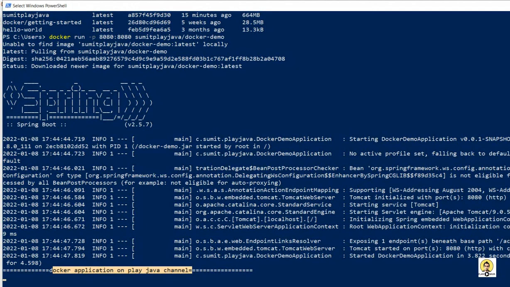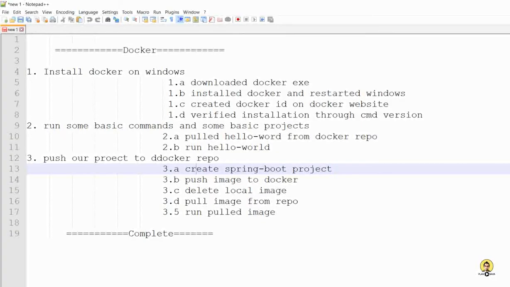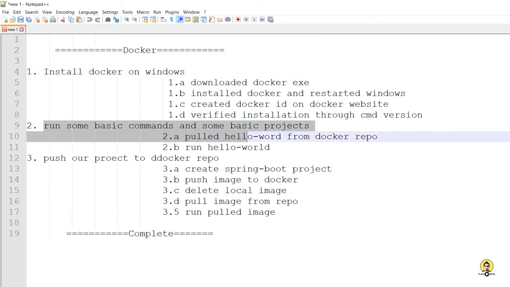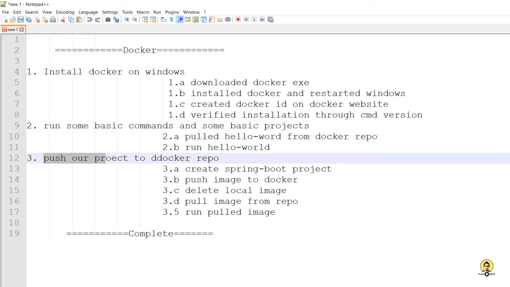So this was about Docker. We have seen basic things about Docker, and now we know what Docker is and how things work. We have created a Spring project, pushed it and deleted it from the local system, and after deleting, pulled it and ran it on our local system. So this was about the basic understanding of Docker and how to install, run and push Docker and run it. I hope you liked the video.